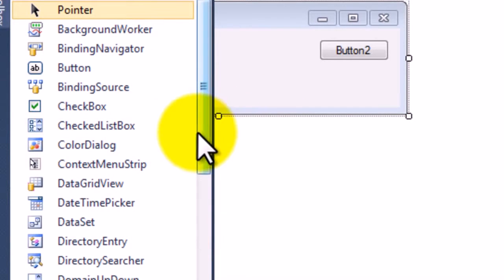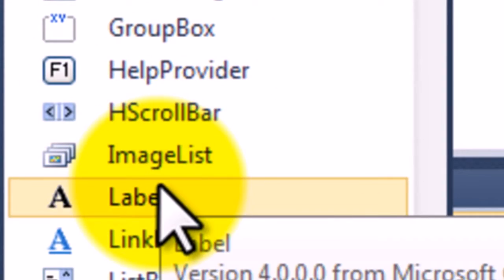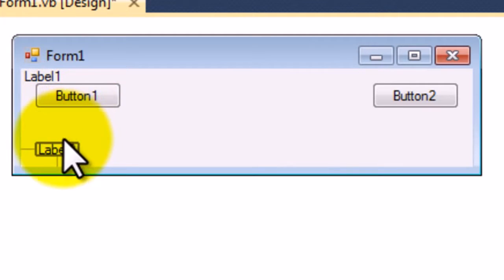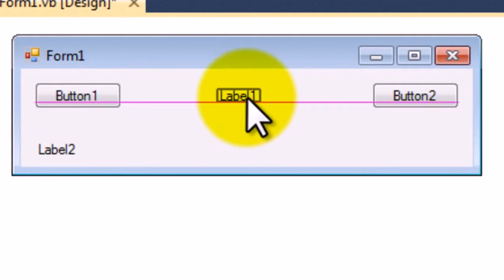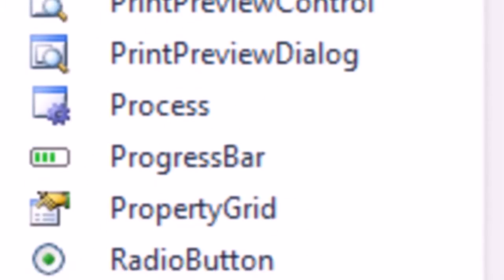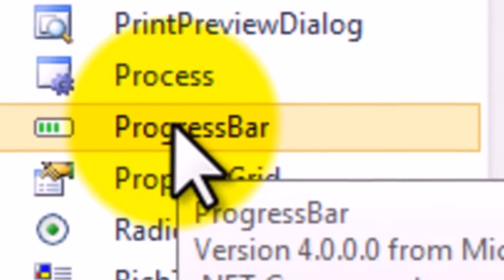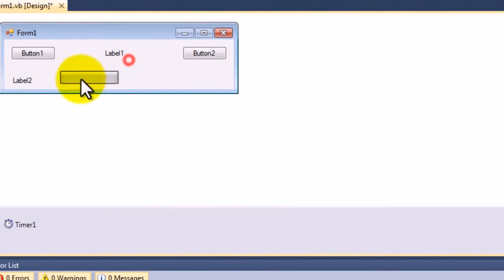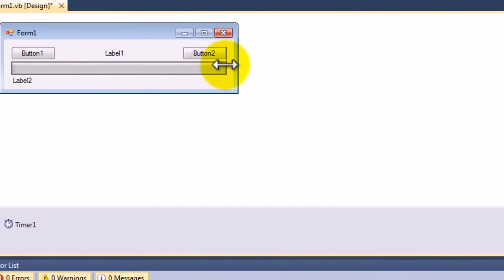Toolbox. Going to now add two labels, a label 1, label 2. Label 2 goes down here, label 1 goes here. And I'm now going to add the last two things, which are a progress bar here and a timer here. Alright then, so the progress bar's going here to there, timer 1 sitting there, fine.